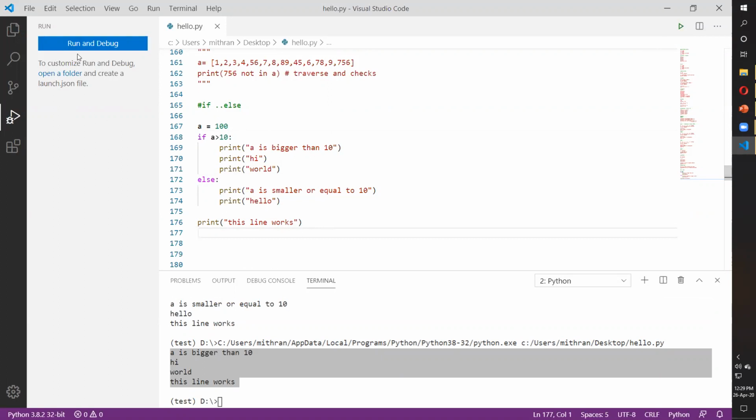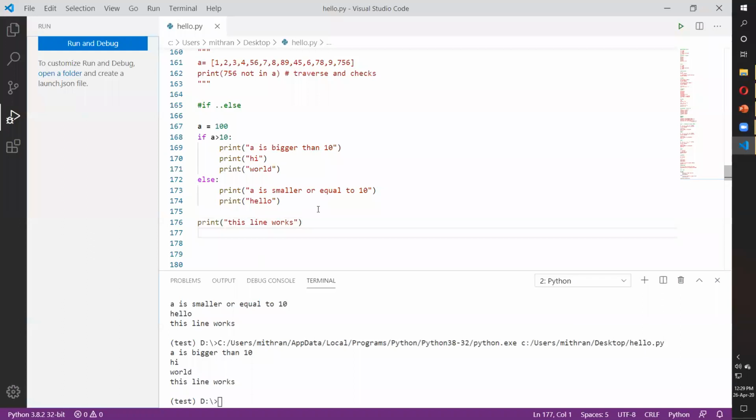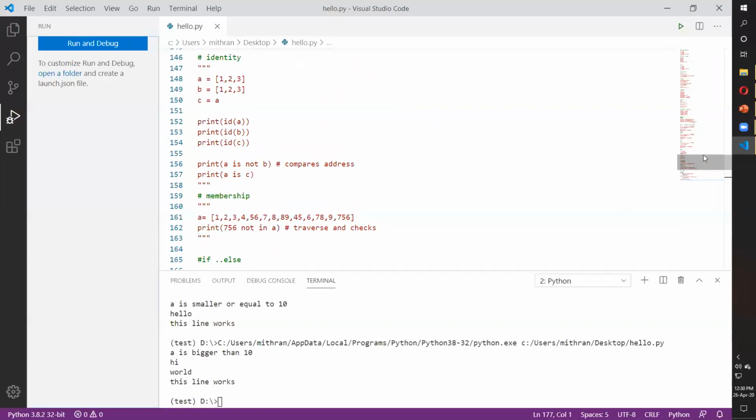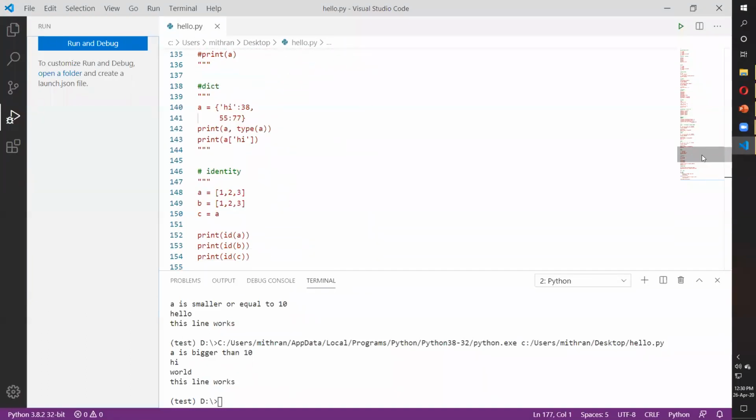So what is run and debug? What is this feature if I click on this button? Let's see that. Before running this, if you go before this line number, you can see I'm getting a red dot. What is this red dot? This red dot is called a breakpoint. So if my program is starting from A equal to 100, even though I have so many lines of program previously, all those are in comments.